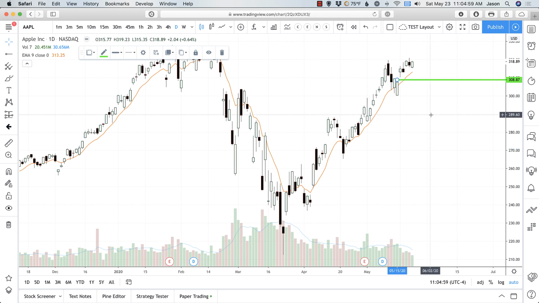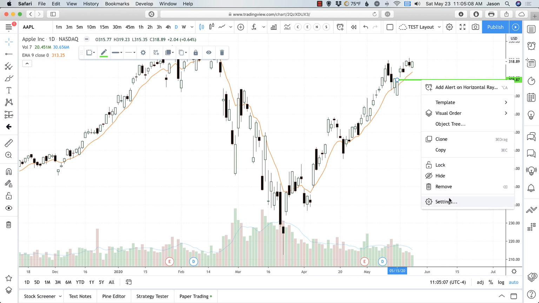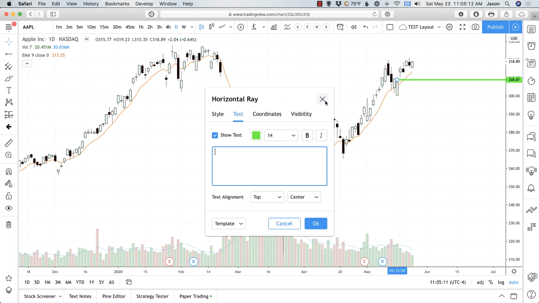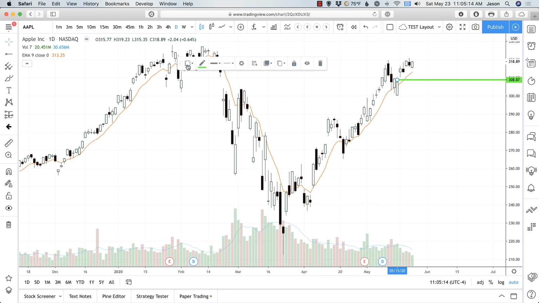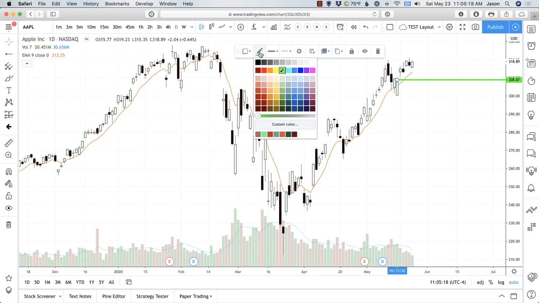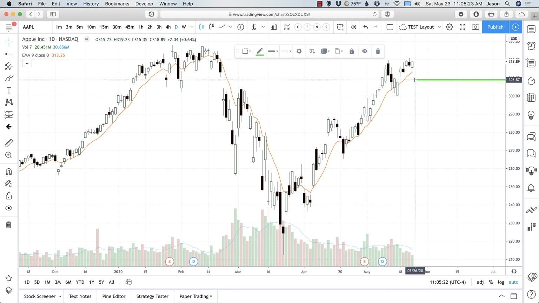Okay, and for the way that you save these, mine come in as green because that's the last thing that I used. You can either right click and go to settings, double click on it, or use this little quick access toolbar to change how you want it to look. So this is more of a green for me, like a target. I'm going to set a target up here, right below 330.